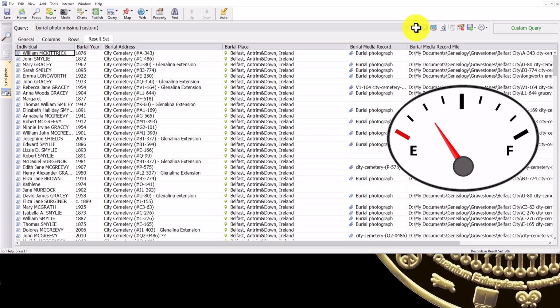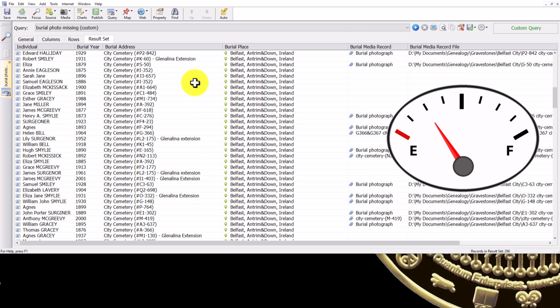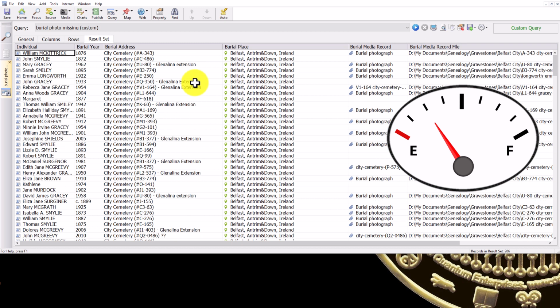That's the 4th criteria here, and let's run again. Now we've got rid of all of the public ground entries. What I'm left with is a list of the plots where I can see I actually have plot numbers. I can see here on this column that some of these have burial photographs, some of them don't.